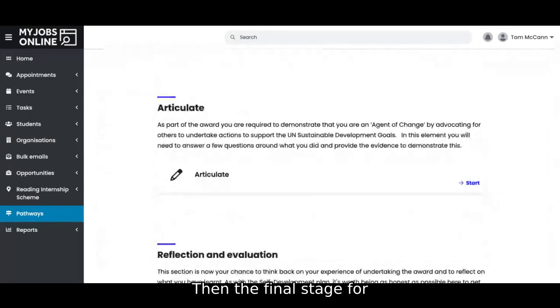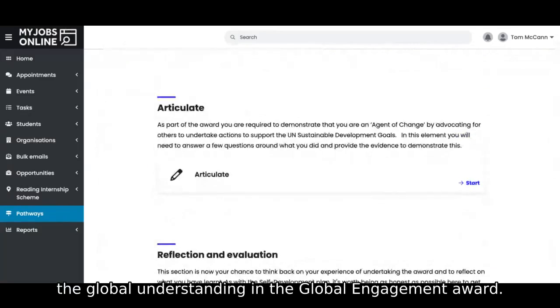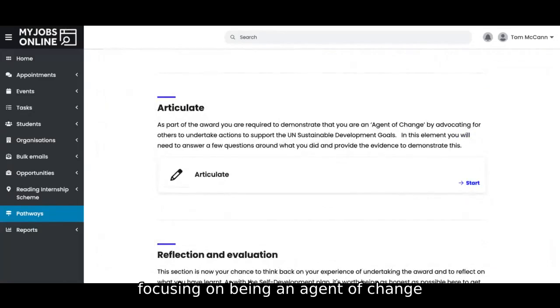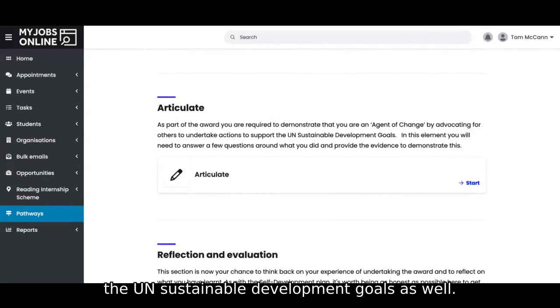And then the final stage for the Sustainable Action Award is your articulate. So similar to what we saw for the Global Understanding and the Global Engagement Award, but this time you're much more focusing on being an agent of change. So actually you'll be submitting something here which is outward facing and is encouraging others to take action in relation to the UN Sustainable Development Goals as well.